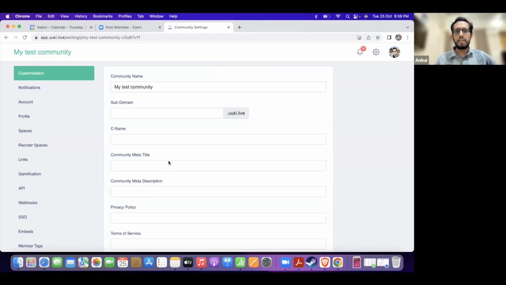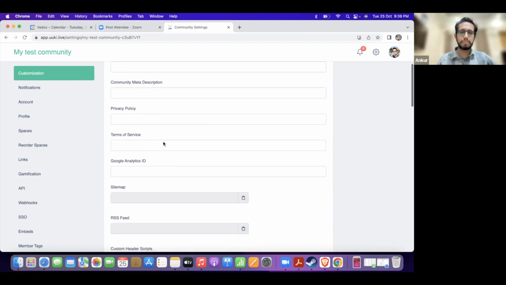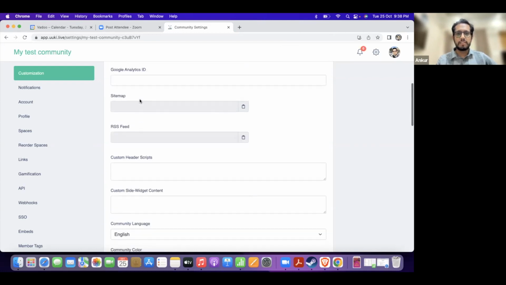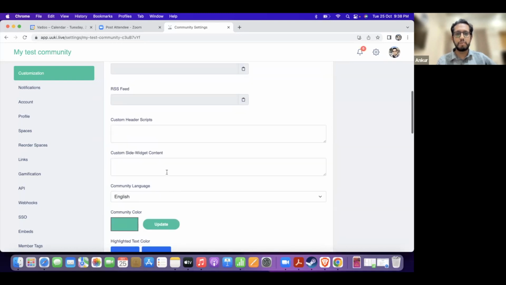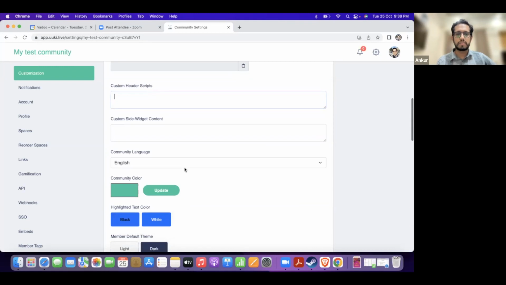Let me go to the settings and talk about how you set the basic things up. If you want to set up the basic customization, this is the name of the community, your subdomain, your CNAME, if you want to connect it to your own domain, the social media stuff, which is the meta title and description, your privacy policy, and if you want to connect Google Analytics, you can do that. There's an RSS feed also. You can generate that, generate your sitemap, post it here, and add custom header scripts. So if you want to integrate a chatbot or Google Analytics, or any third-party widget, you can use a custom header script.